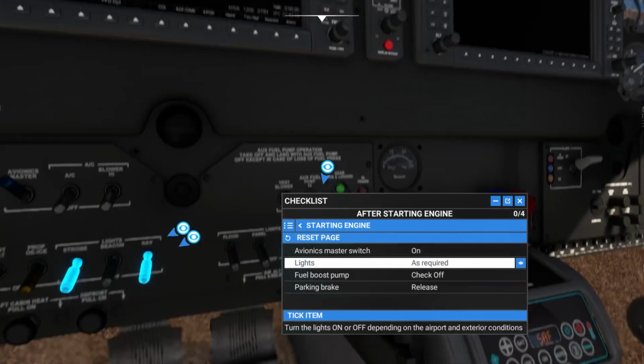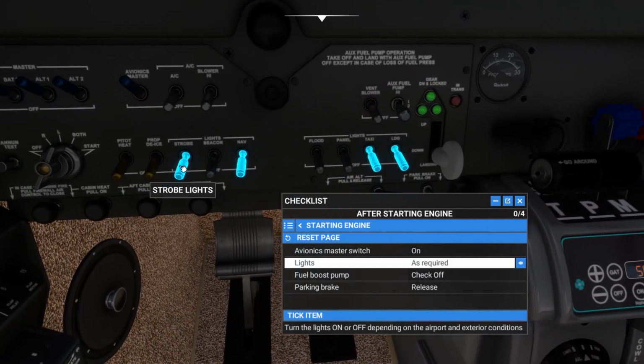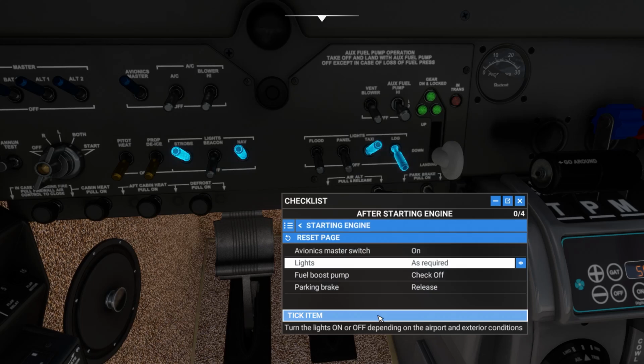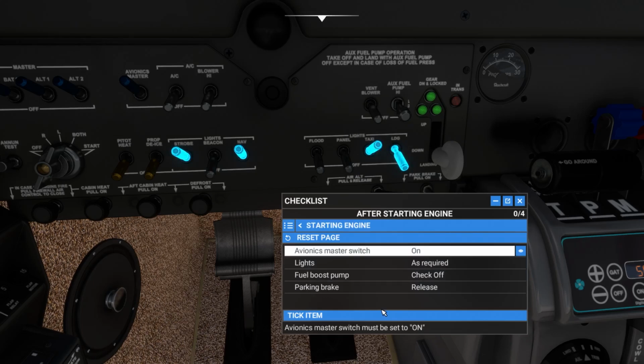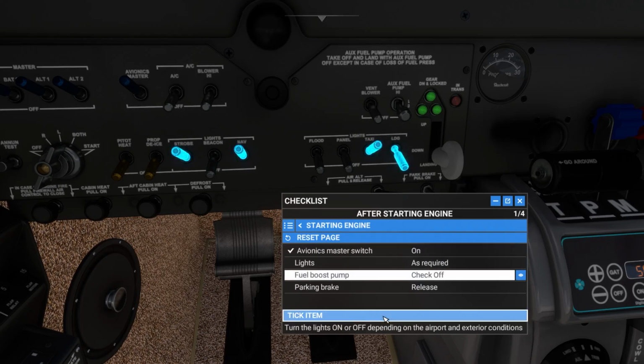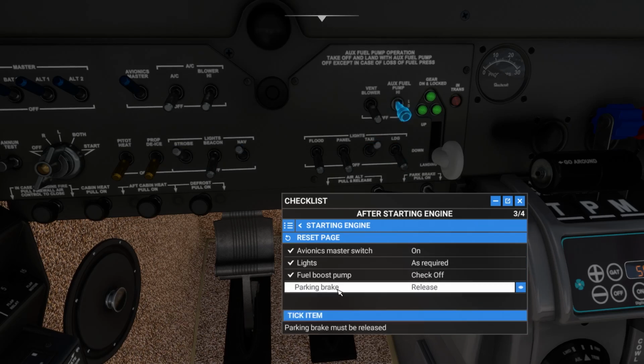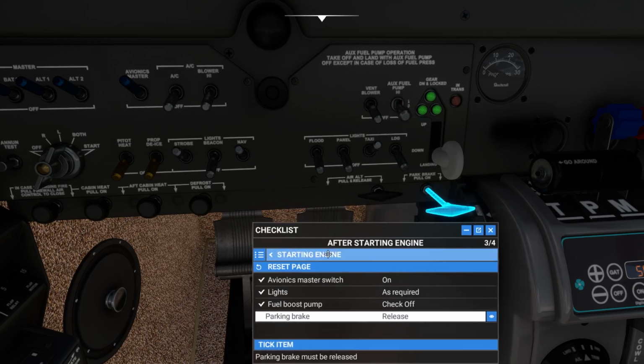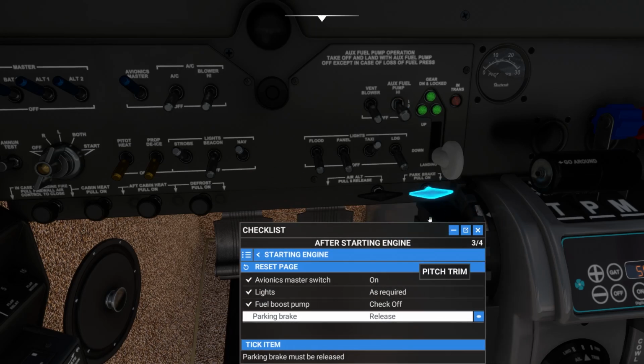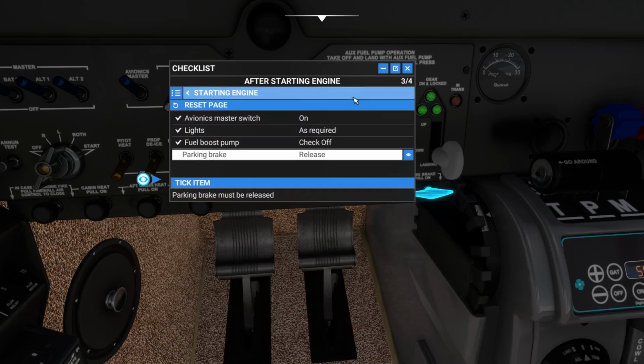Where are they? Here we got lights. Make sure we turn on our strobes, nav, and our taxi lights. Worry about our landing light later when we're on the runway. Make sure to tick these items off the list. The fuel boost pump. Make sure that's off. Tick that item. And then parking brake release. Take our brakes off, and we are ready to go.